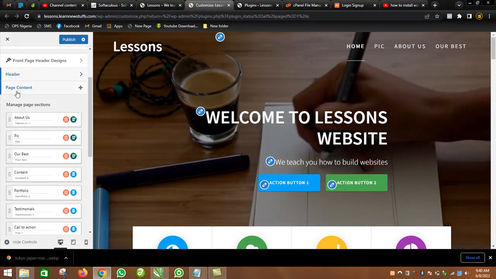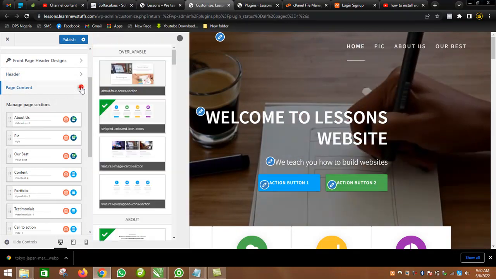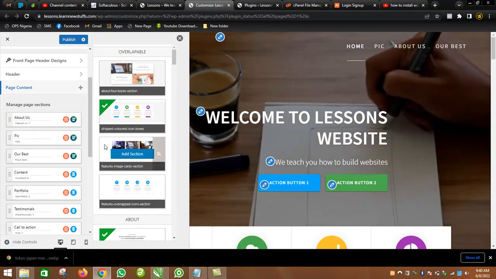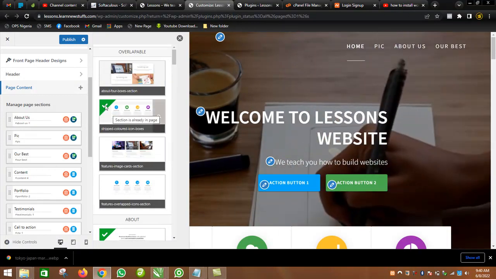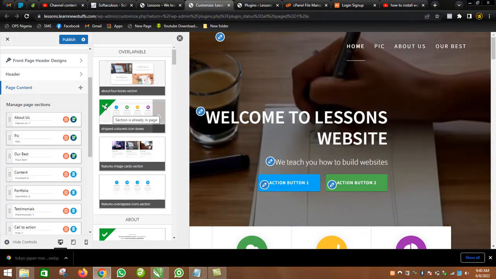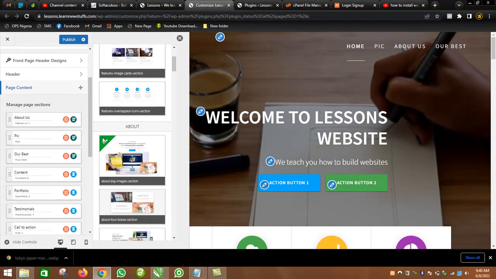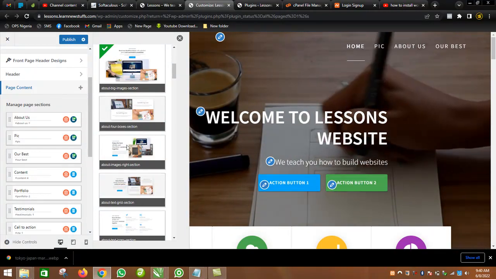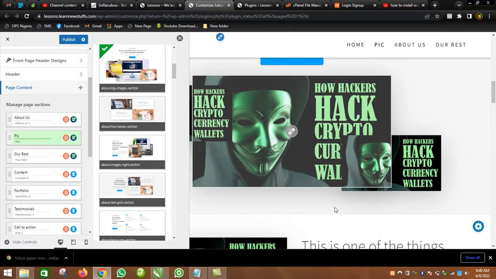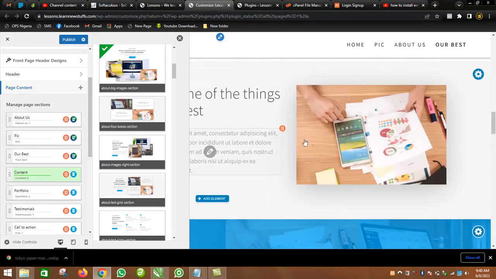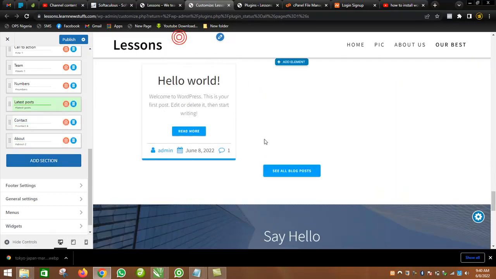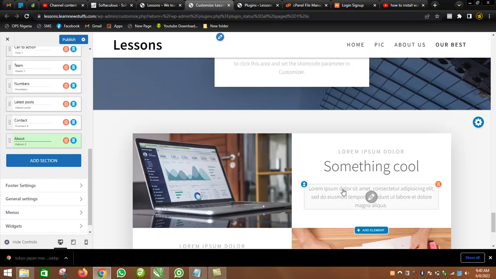Page content. See, you have different types of page content here. This one is in use. This page content is in use. This one is in use. Whatever page content you want to add, you can add sections, different types of sections, how you want. For example, this is a section, this is a section, this is a section. If I add this section now, see, it has been added to my website. This section wasn't here before. Now it has been added.